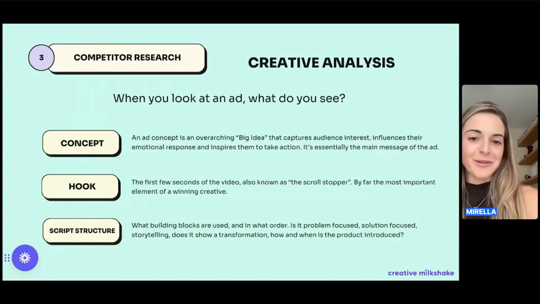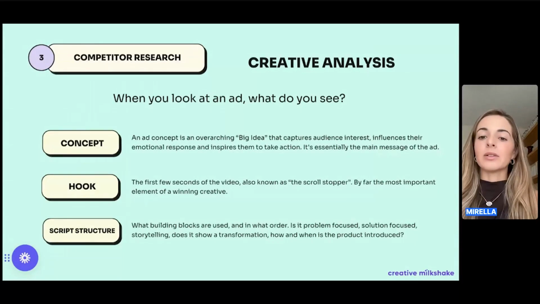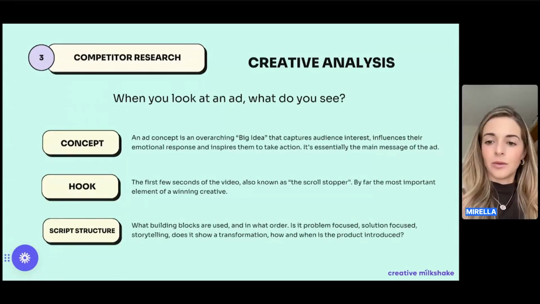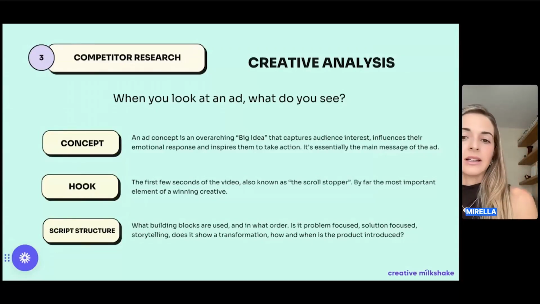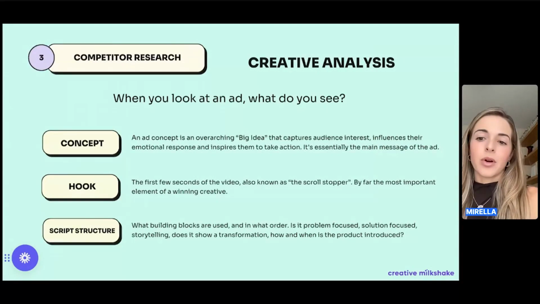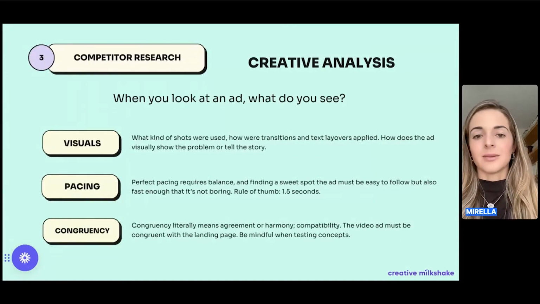The third time you watch the video, notice the script structure. What building blocks were used? Is it problem focused? Is it solution focused? Is it storytelling? Does it show a transformation? How and when is the product introduced? That's super important to notice.